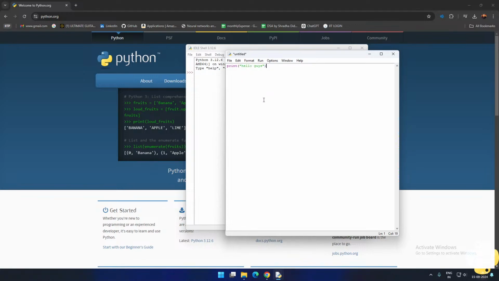That's it. We will do this: print hello guys. So what print does is it gets an input, and then it takes it and stores it in the memory, and then it prints it. Prints it in the sense it will give this as an output, whatever is the input.